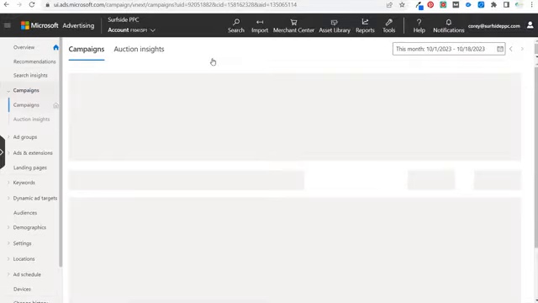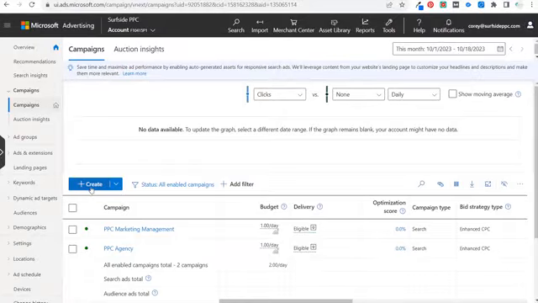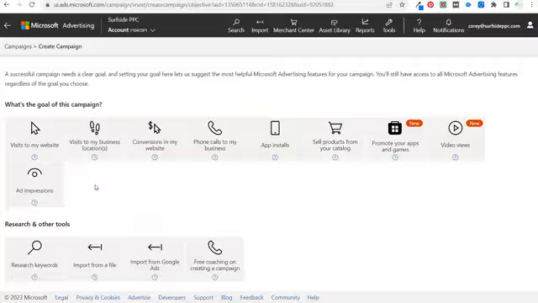We're going to go to our campaigns, and let's build and create a new search campaign. So we're going to create a brand new search campaign. And usually your goal is going to be conversions. So there's a couple different options here depending on what your overall goals are.